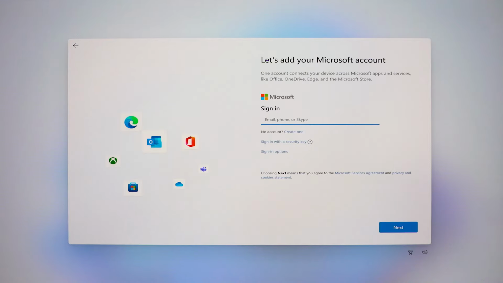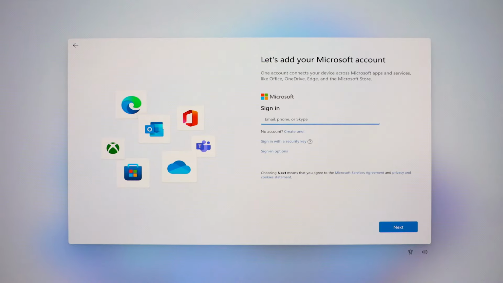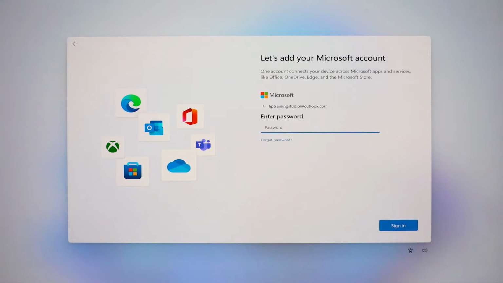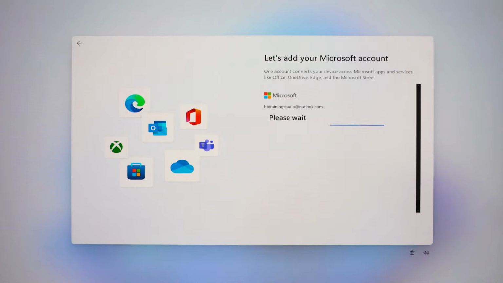If you select Set up for personal use, you are prompted to enter your Microsoft account information or create a new Microsoft account for the device. If you select Set up for work or school, you are prompted to enter your credentials through your organization to set up the device.